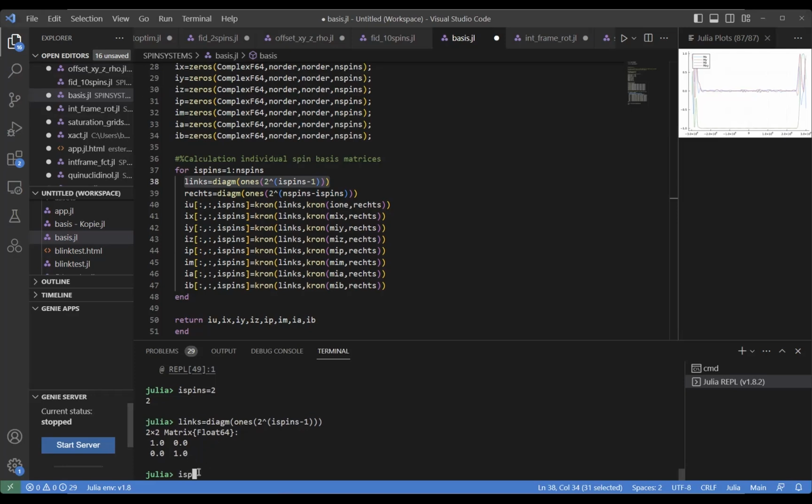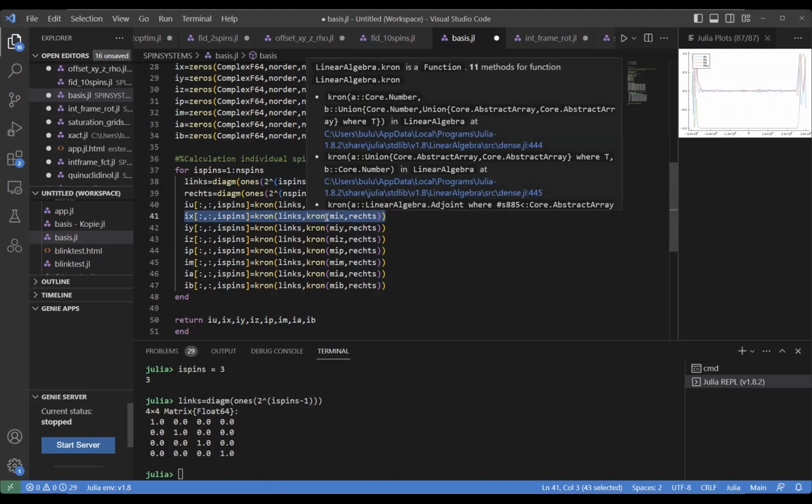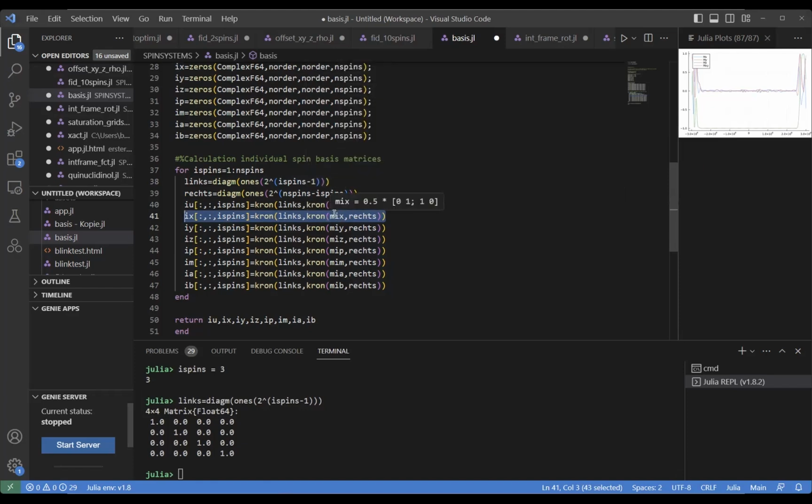If I define I-spins equals 3, you see what comes out. Then it's a two-spin system in the left upper corner. And the same thing I do with the right upper corner. And then, for example, this IX for given I-spins is the Kronecker product with the Pauli matrix MIX, and then on the right-hand side with ones, and on the left-hand side with ones, and I called them rechts and links, which is German for right and left.